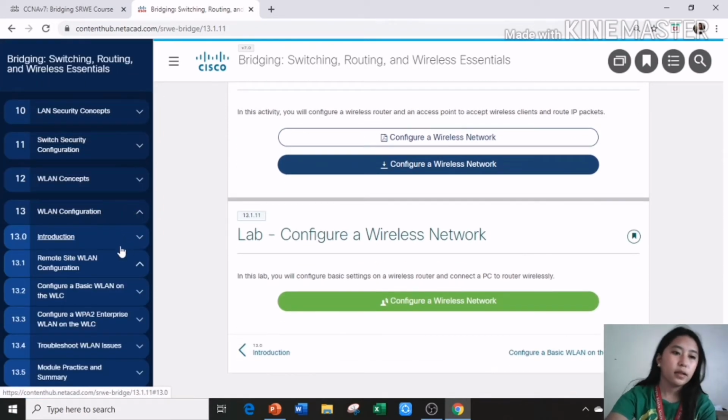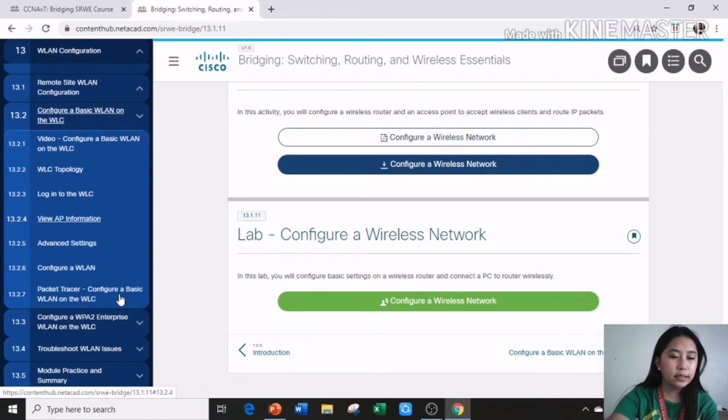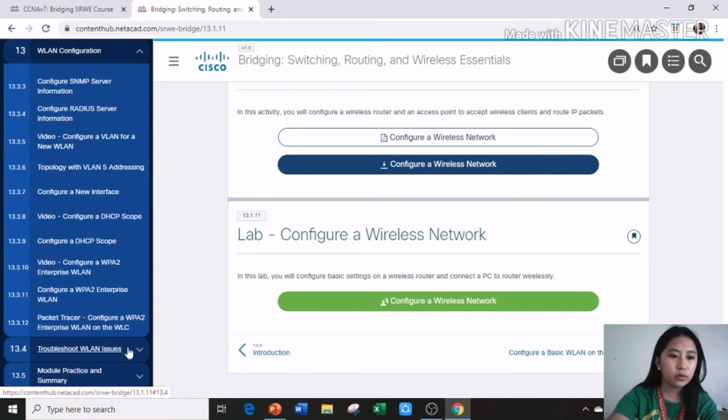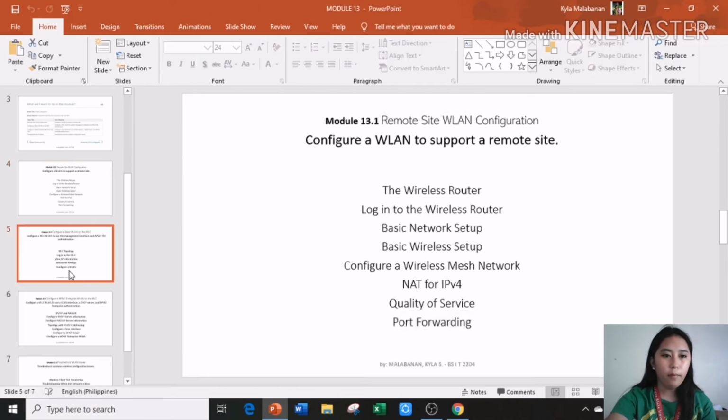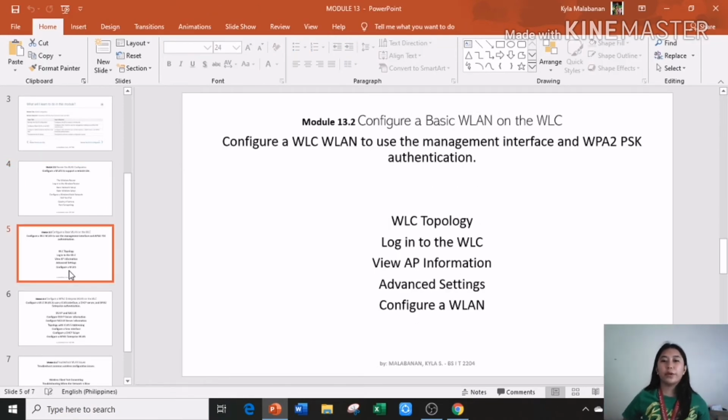Next is Module 13.2, configure a basic WLAN on the WLC, then 13.3, configure an enterprise WLAN on the WLC, and troubleshoot WLAN issues in 13.4. So, Module 13.2, configure a basic WLAN on the WLC. It configures a WLC WLAN to use the management interface and WPA2 PSK authentication. It includes WLC topology, log into the WLC, view AP information, advanced settings, and configure a WLAN.